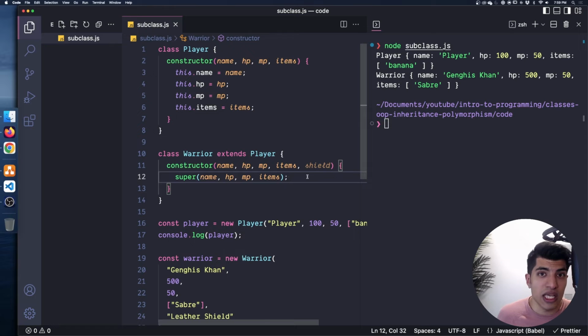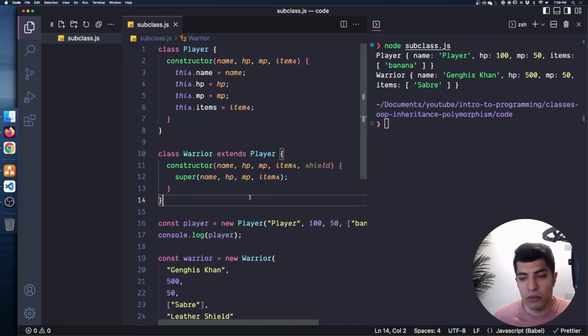So really in this case, there's almost no difference between our warrior and our player. They pretty much have the same things, they're just named differently. Okay, so we're not actually using shield.